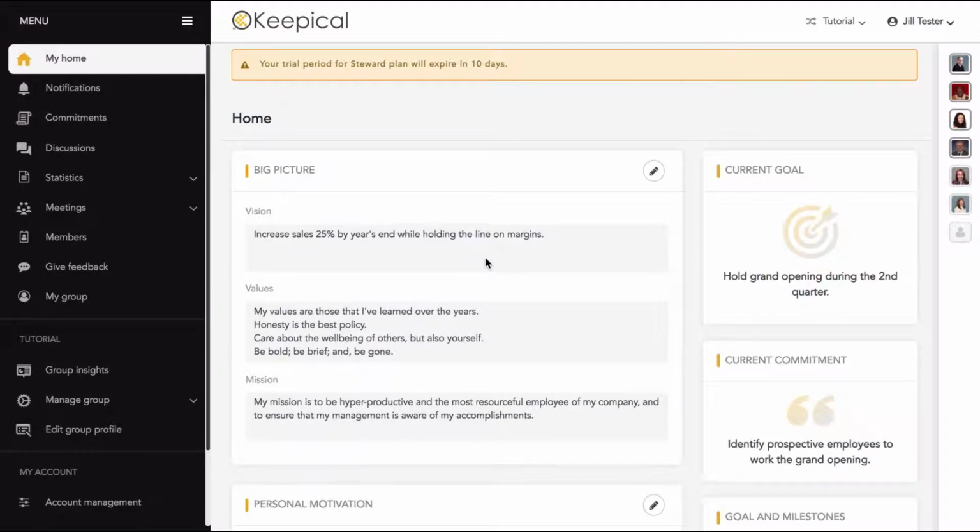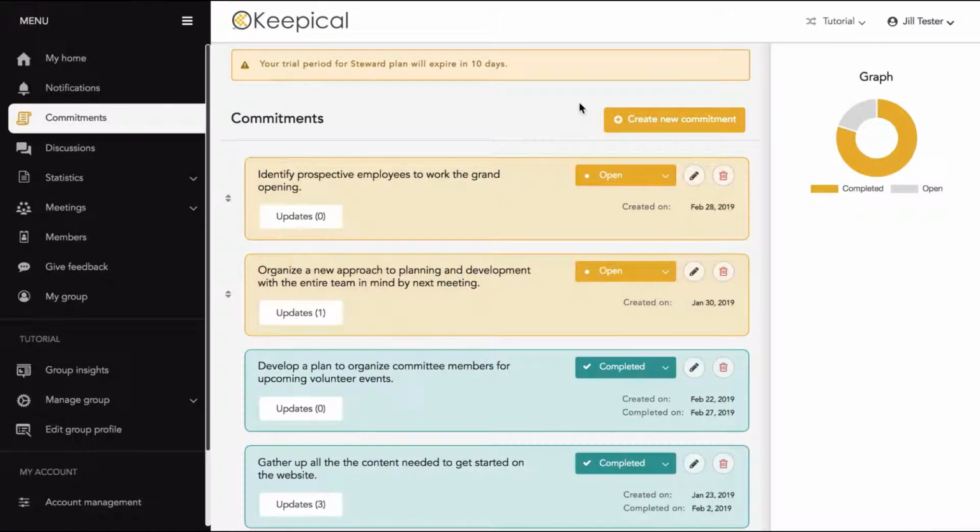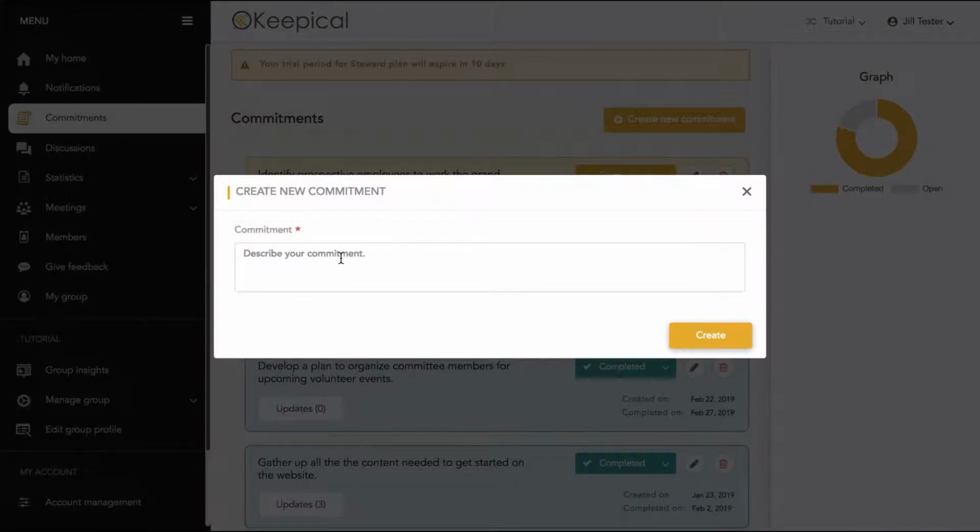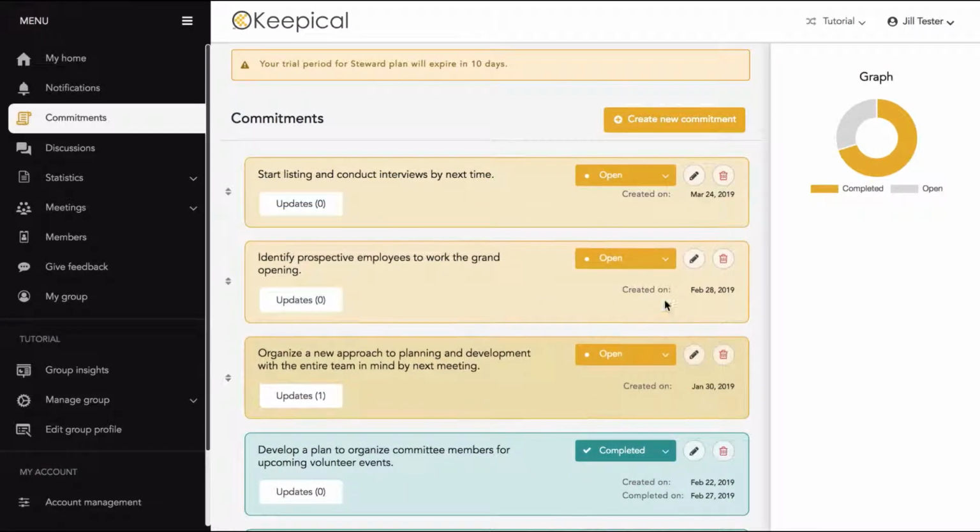How to manage commitments. Select commitments in the navigation panel. To create a new commitment, select Create New Commitment, and then enter your commitment description. Select Create. So now you can see a new commitment has been created.